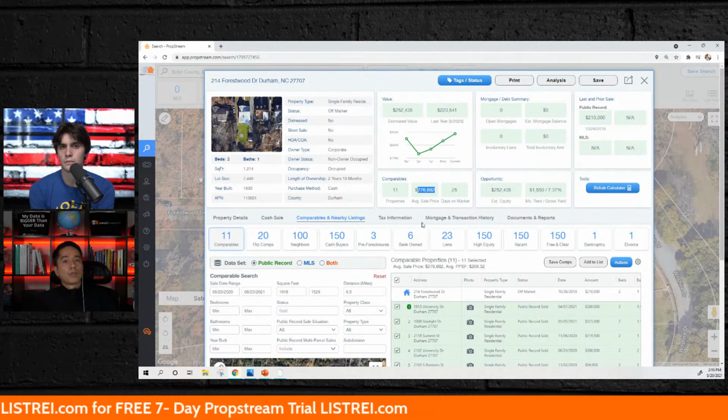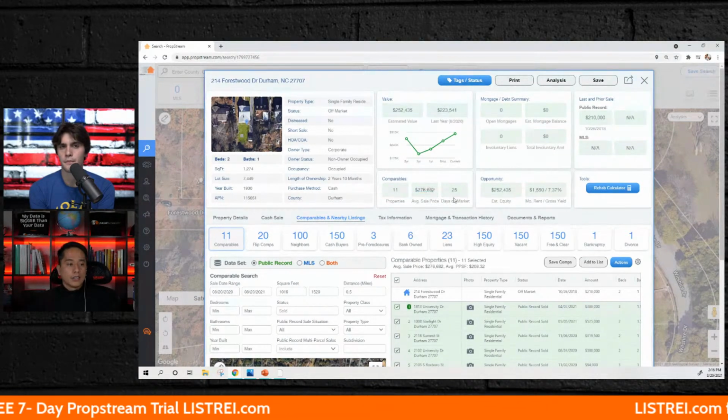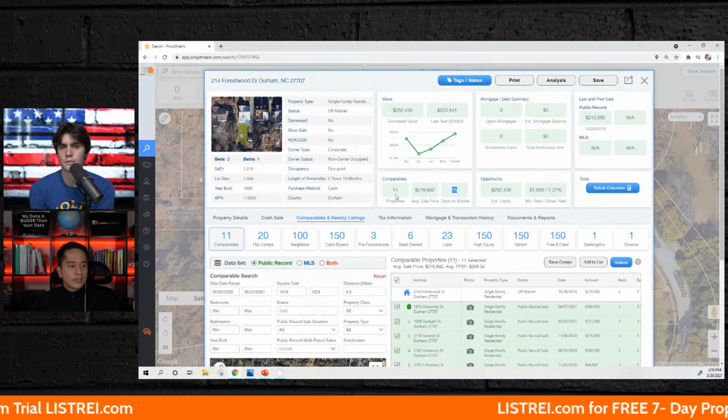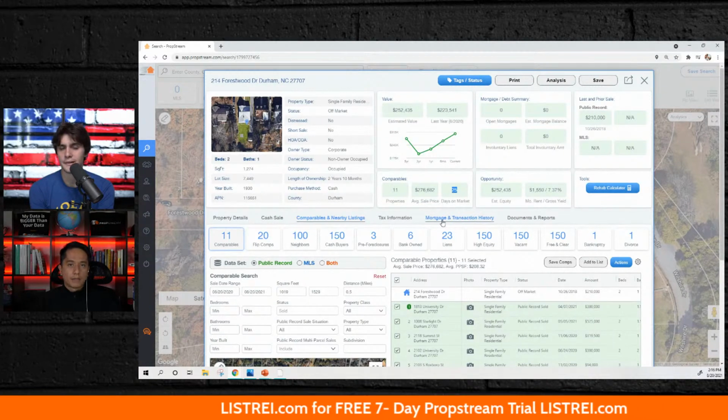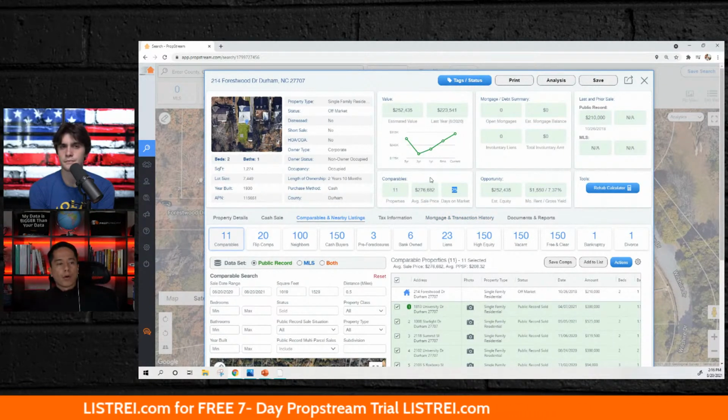Personally, I think the most important part of this box here is that right there. Doesn't matter what those 11 properties are. What matters is how fast they're selling in this area. Yeah. Right. So that's probably the most important part here.